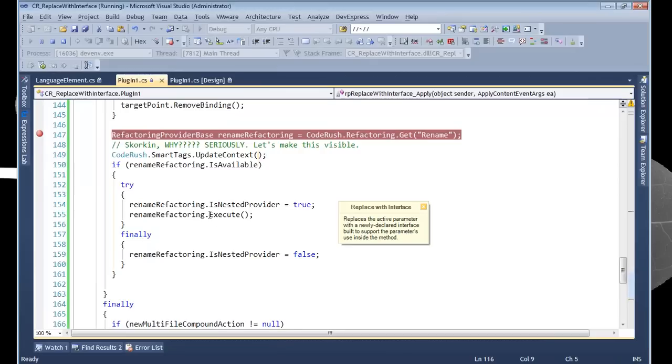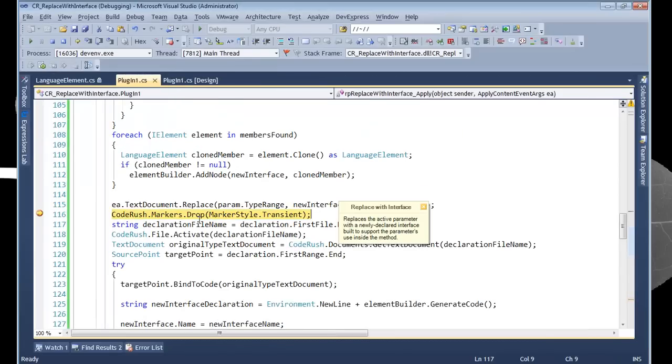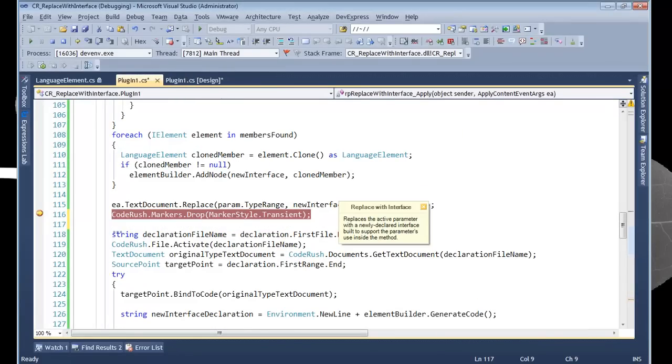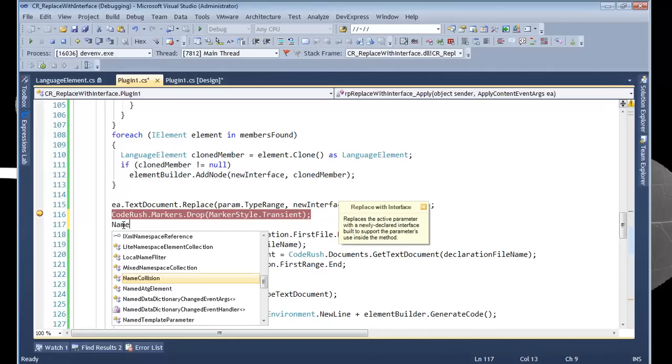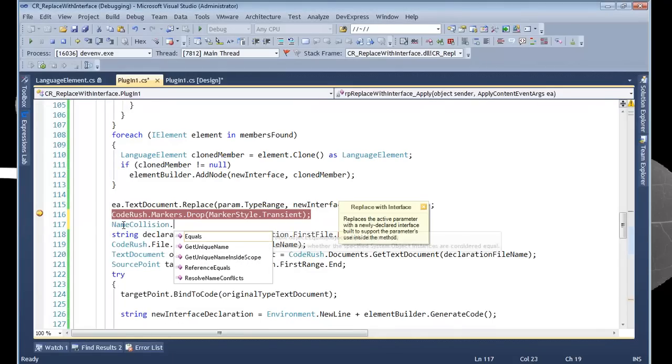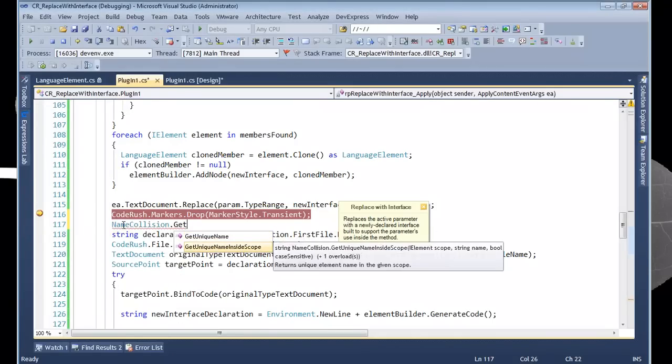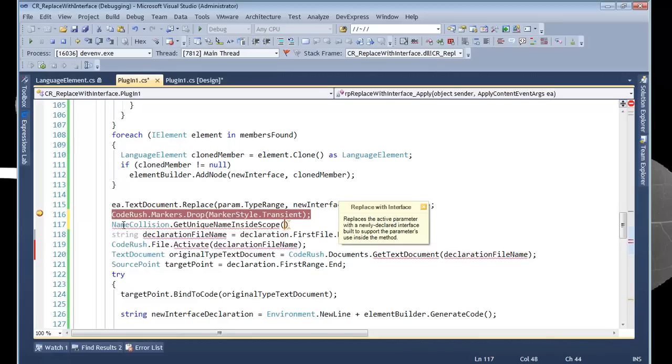Let's go in here one more time, just so we can look at the code. Skorkin says it's this. It is name collision. Let's see if we can find that. Name collision, there it is right there. Dot GetUniqueNameInsideScope. Sweet. So here we go. That's your solution to the problem, Rory.